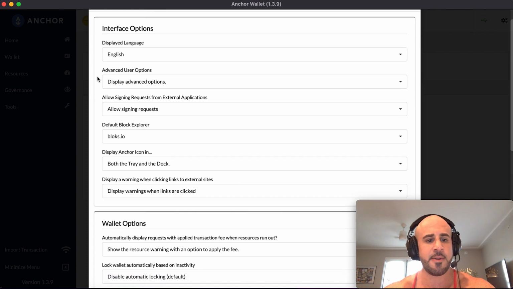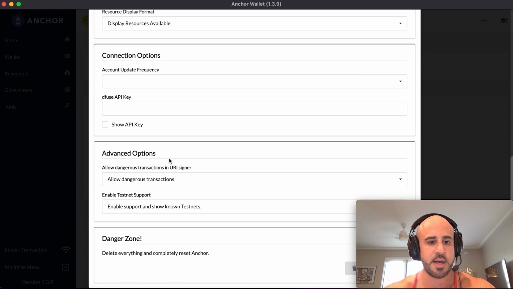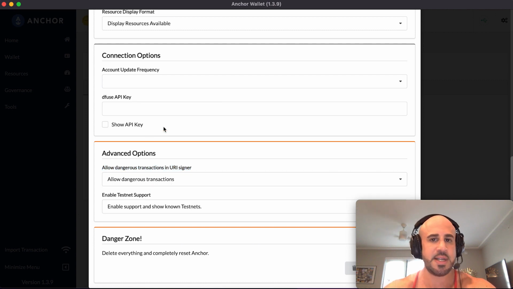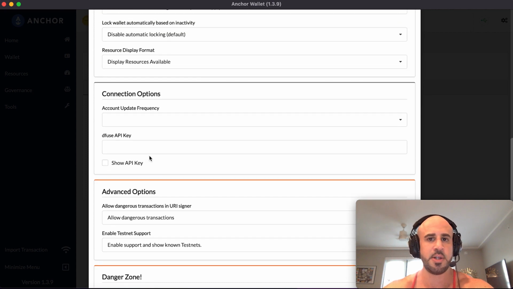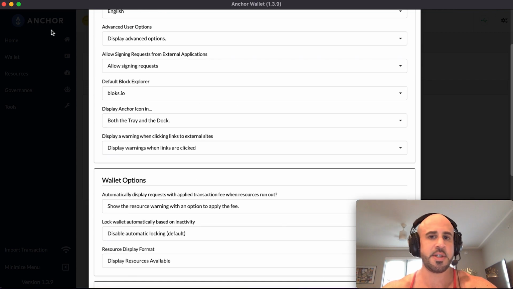And then once you do that, you can scroll down. Under advanced options, there's a setting that says allow dangerous transactions in URI signer. You need to have that set to allow. Updating your keys on your account is a dangerous transaction. If you don't have this enabled, Anchor will actually just completely block you from signing that. It won't even give you the option. So be aware that if you plan on going from hard claim back to the soft claim, you are going to need this enabled in order to do that. That's if you're using Anchor.